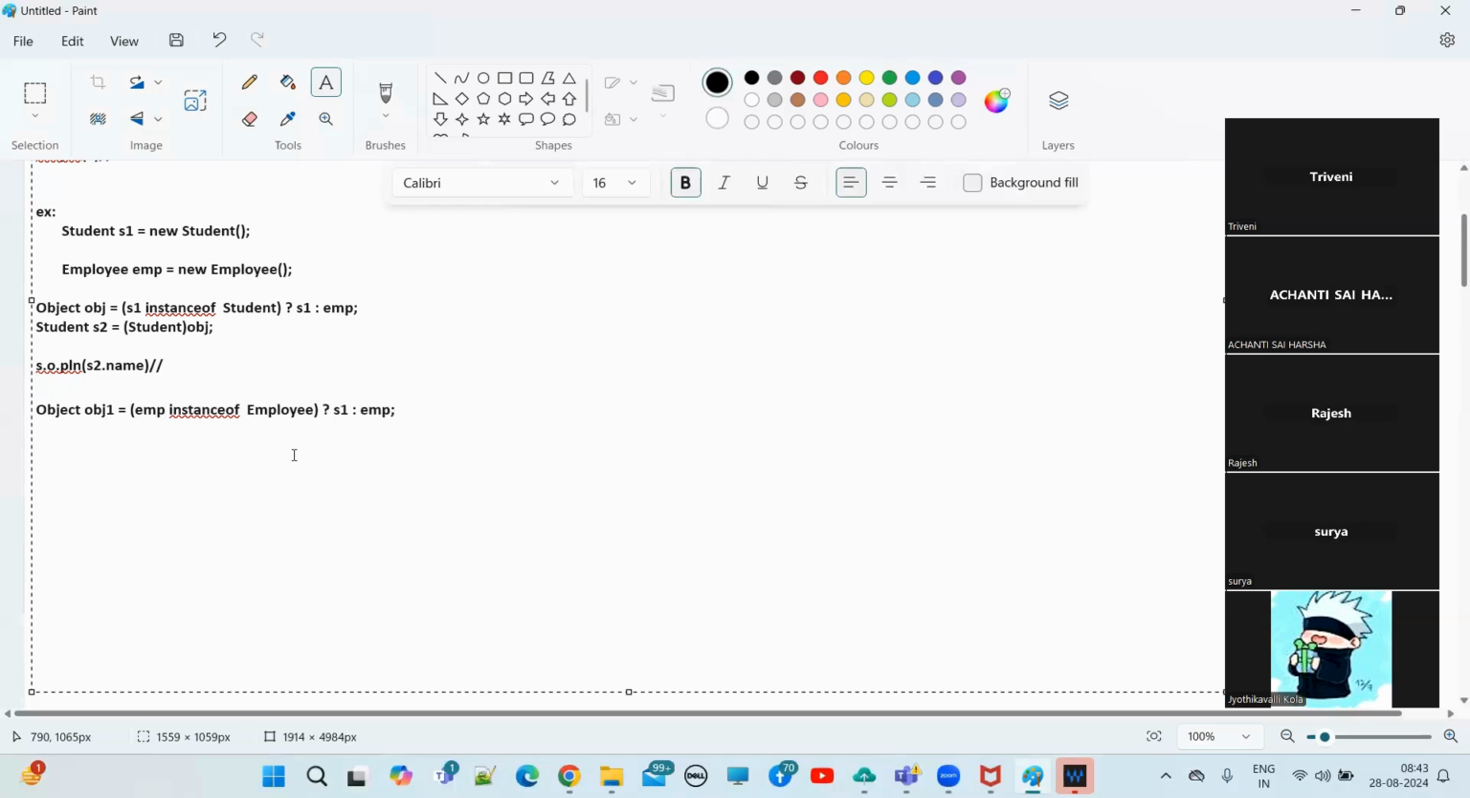emp instanceof Employee. Then what do we need to do here? Here we need to put emp, s1. Now emp instanceof Employee, true or false? True, right? If it is true, then the emp object will be assigned to the obj1 reference variable. Clear? Everyone? Yes. You have to revise, guys. Otherwise, I cannot do anything.